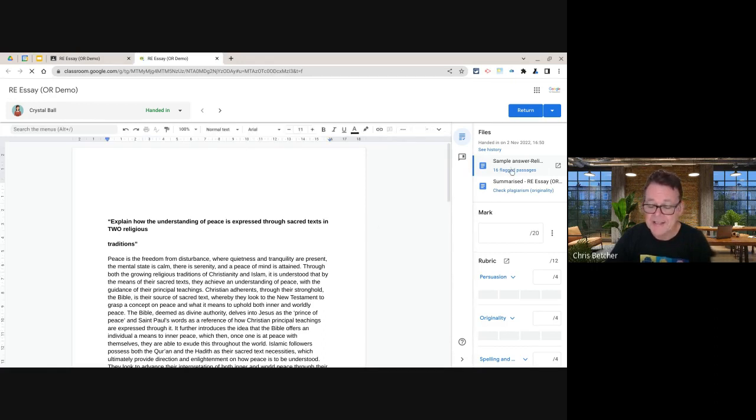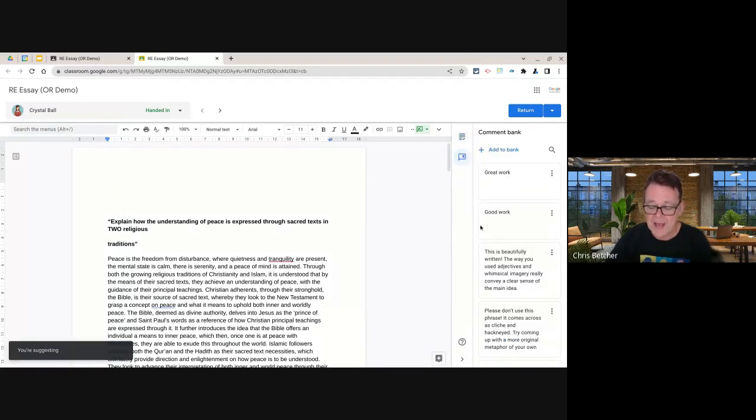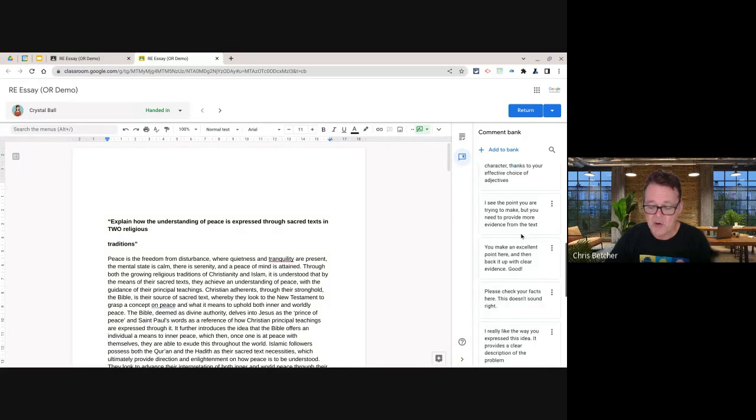And you can actually see here is the originality check result. There's 16 flagged passages. So not a lot of original work in this particular piece of work. I'd go back to the student about that. But this button here will show you the comment bank. And you can see there is a bunch of comments in here.